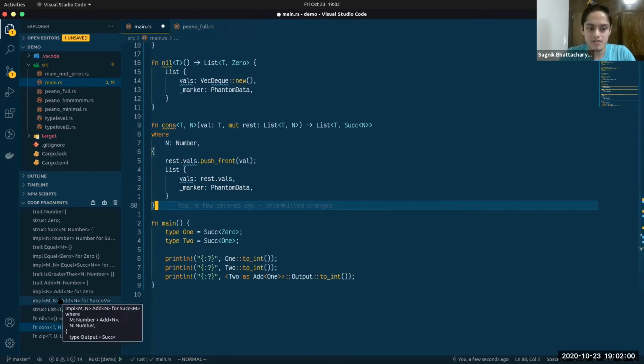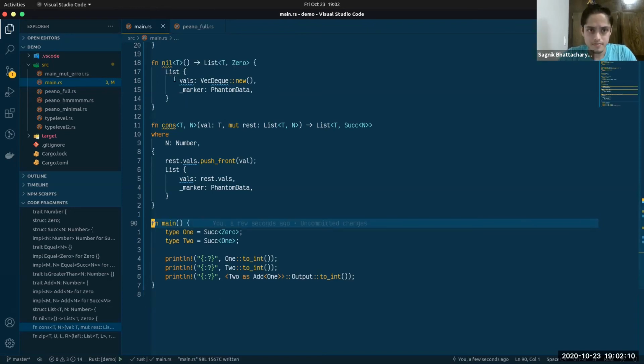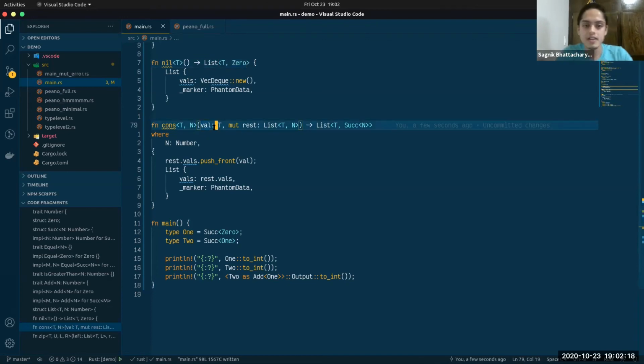And if this reminds you of Scheme, that's exactly why I named these nil and cons, because they serve the same purpose as in Scheme. What nil does is produce a list of type t and 0. What cons does is take in some value of type t and the rest of the list, which has type t, n, and it returns a list of type t and the successor of n. So in this way, when we're constructing the list, we're actually encoding the length of the list in the process of constructing the list.